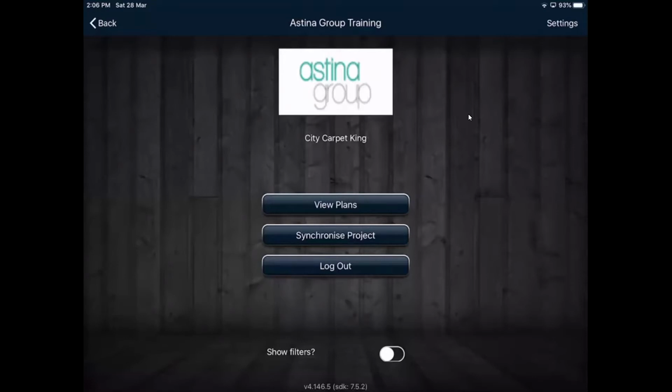So first of all, you see I'm a fictitious subcontractor called City Carpet King. And I want to, first of all, go into Snagger. At this stage, I've loaded the app onto my tablet. I could have done that on my phone. I've loaded the project onto the app, and now I'm at a point where I can log in and view the plans.